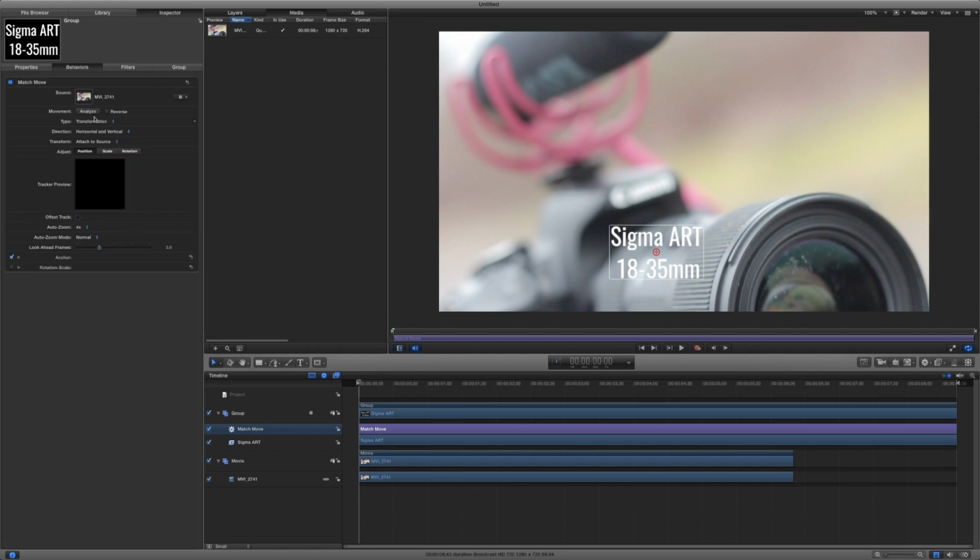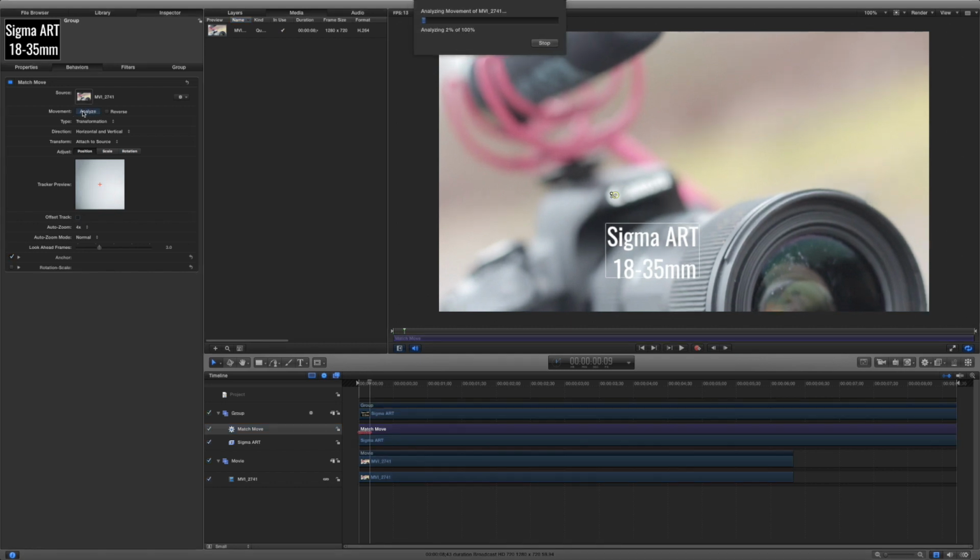Then you're going to want to go over to this little red dot here and find a high contrast spot. I try to pick something that stands out a little bit so the text has something to recognize and hold on to. I try not to pick a big area that it'll get confused at. Then go up to the left side, go to the behaviors and the inspector, and click analyze.